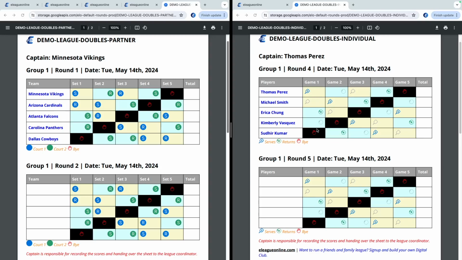This is one game like we saw when we built the rounds, one game where Thomas and Michael are playing against Erica and Kimberly in game one, whereas here there are two games in one column. So Minnesota Vikings are playing against Arizona Cardinals in court one, like this blue circle indicates here, with Minnesota Vikings serving to Arizona Cardinals receiving. And the second game in set one on court two is Atlanta Falcons serving to Carolina Panthers. And that's how your doubles partner is running.